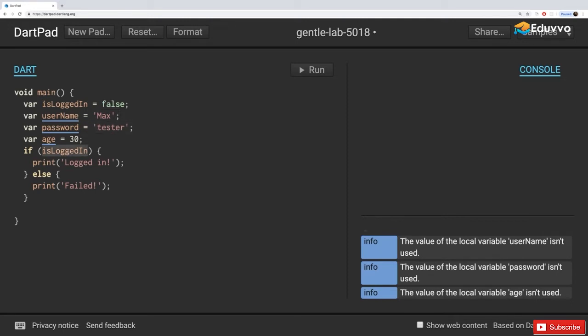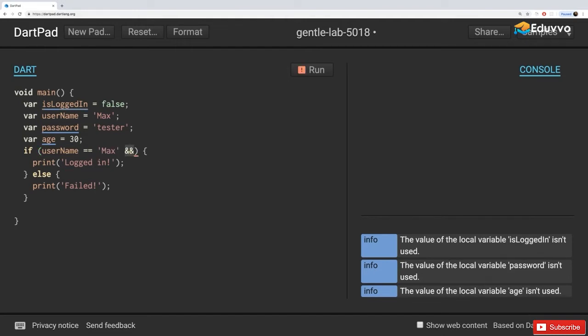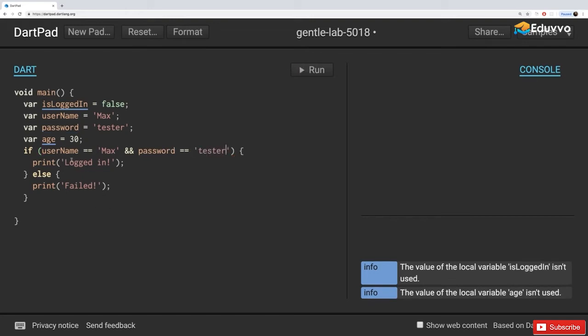In such a scenario, you can check if username is equal to Max, and that's something new which you haven't seen before. The double ampersand sign here means that you also need some other condition to be true, and here you check if password is equal to tester, for example. So in this scenario, I'm checking two conditions, and both have to be true to make it into this if block. If at least one of them is false, even if the other one is true, you make it into the else block here. So now if we run this code, we therefore see logged in, because username is Max, I'm setting it here, and password is tester, I'm setting it here.